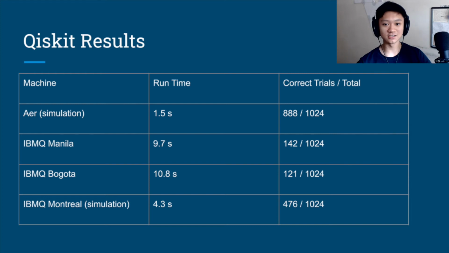This is likely due to quantum noise present in actual quantum computers. In the real world, it's actually really difficult to get qubits to interact in the way we want them to, especially as the length of the program increases. So we decided to simulate QPE on a more stable machine, IBM's Montreal, and that performed considerably better with almost half of the trials passing.